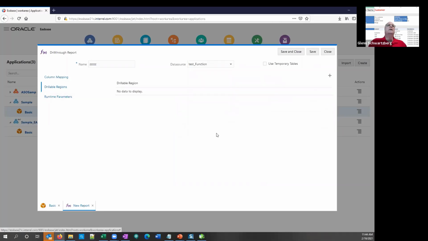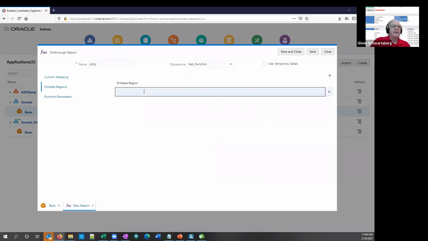And then I can come in here to this drillable region. And in here, I can add a region that says, I only want this to happen if I'm on the member called sales, and if I'm on January, if I could spell. And if I were really doing this, I'd put the quotes and I'd be using other things. And maybe I want this for actual.